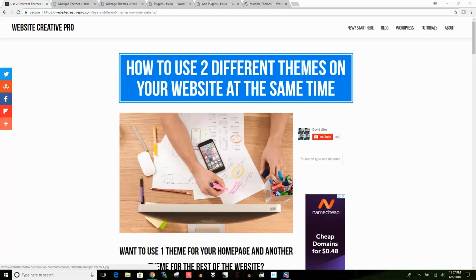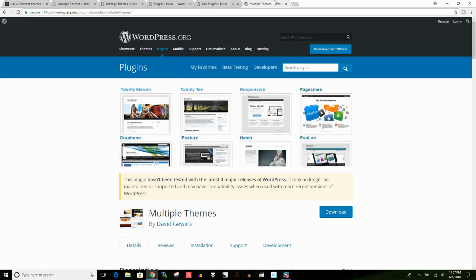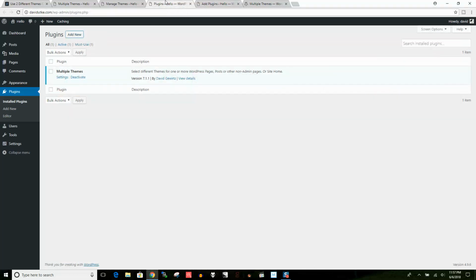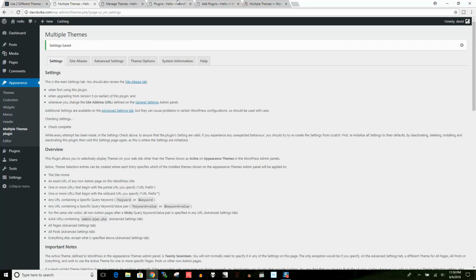So let's begin. We're going to be using the Multiple Themes plugin by David Gewirtz. It's a great plugin. Simply navigate over to Plugins, Add New, type in multiple themes, and it's this one that has 20,000 active installations. Activate the plugin and you're good to go. So next, where does the plugin appear on the site? It'll be under Appearance, scroll down to Multiple Themes, and you're good to go.